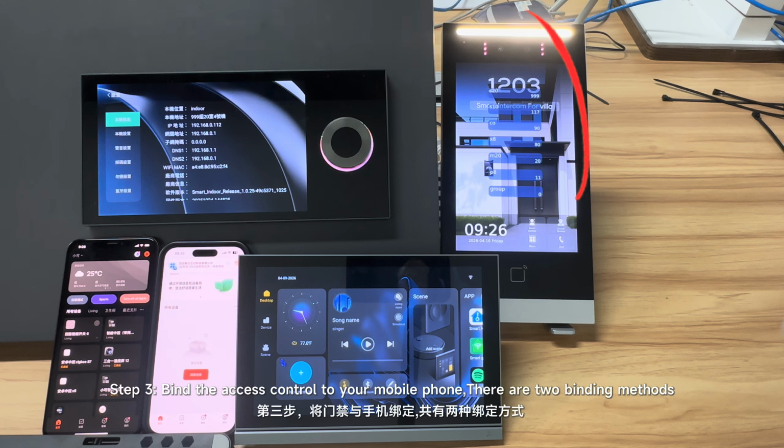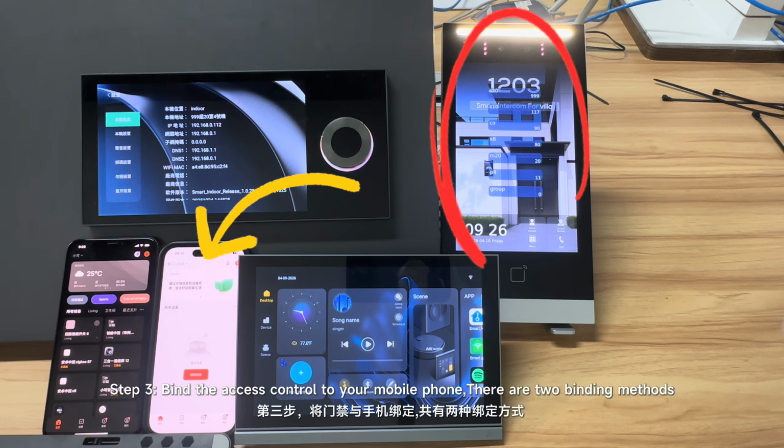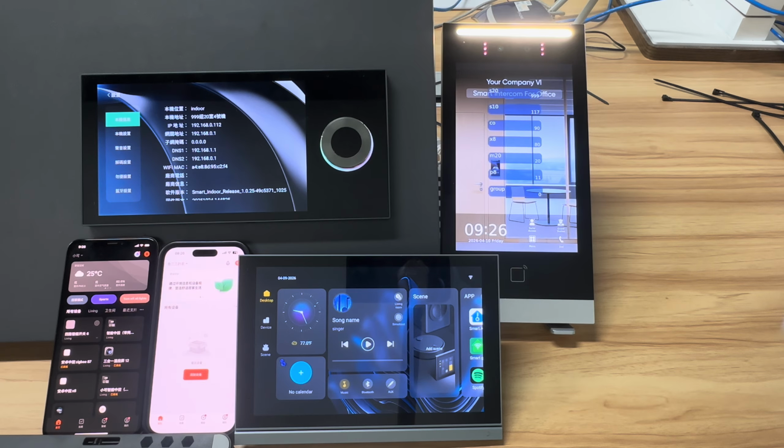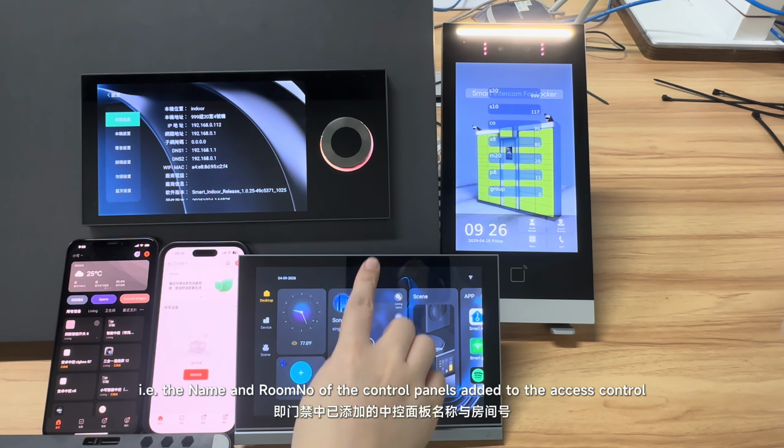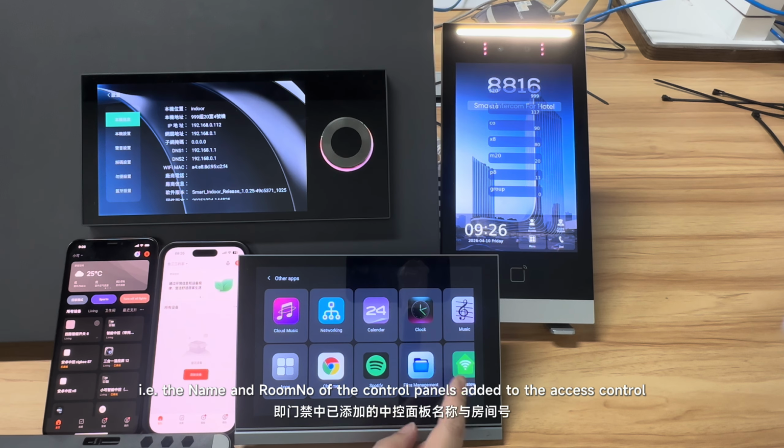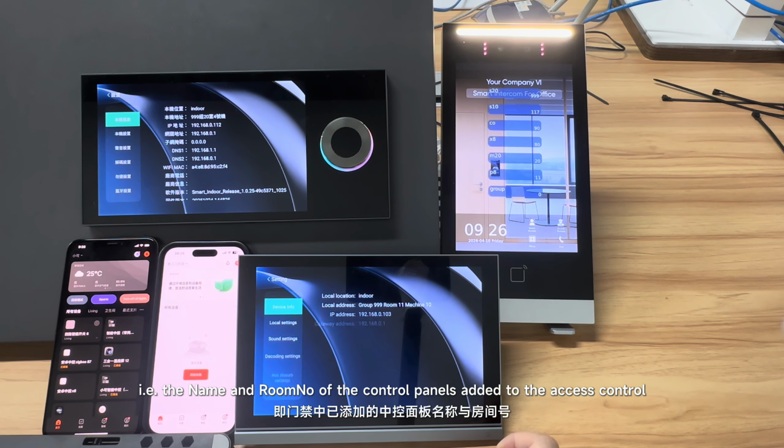Step 3. Bind the access control to your mobile phone. There are 2 binding methods. Before operation, please record the relevant information first. That is the name and room no of the control panels added to the access control.